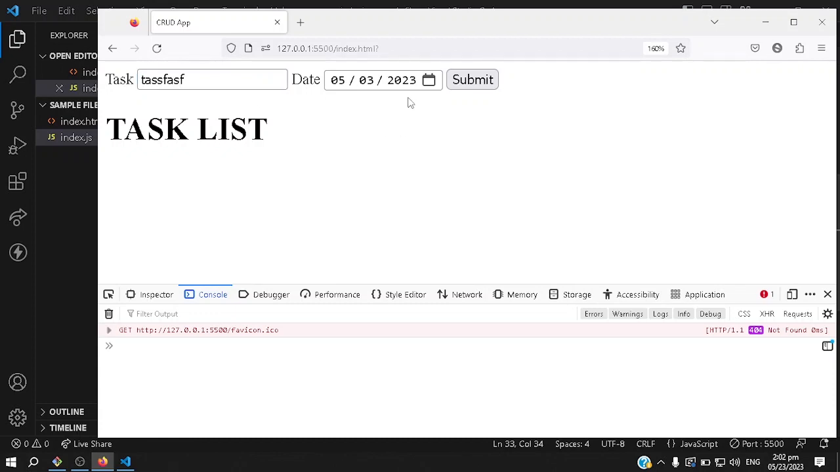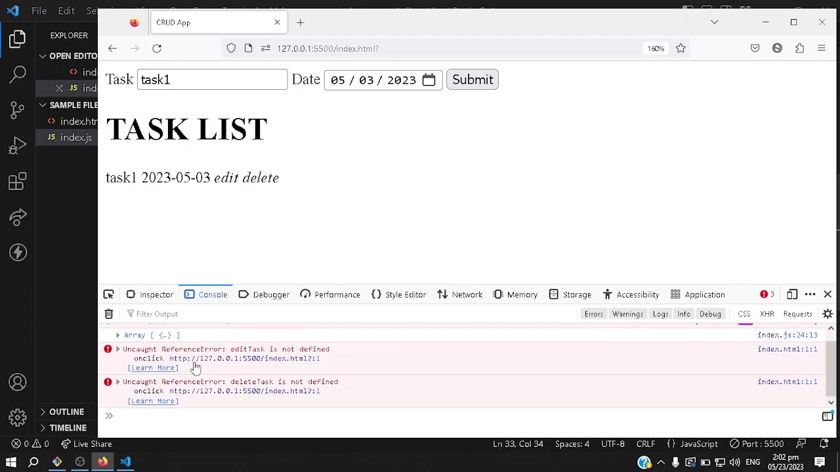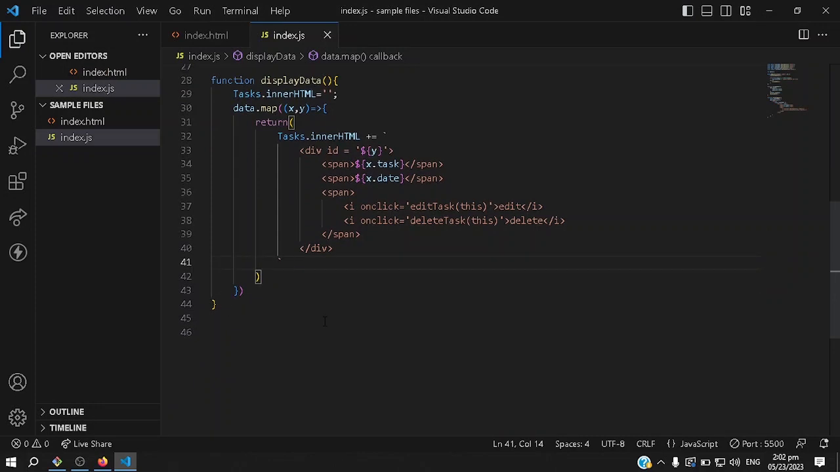All right. Well, you know, as a programmer, the only way that you will learn is through mistakes. So let's try again. I say task 1, and then with the date, submit. Oh yes, there you go. Task 1 with the date, edit and delete. Right? Of course, if we hit edit, it will not work yet. See? It will have an error because we don't have the function named yet.